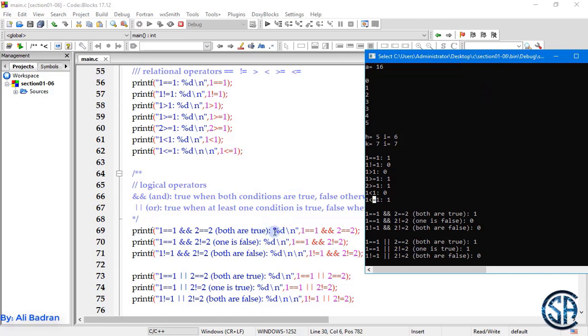I'm also printing these values as integers, and now we're going to have a look. So 1 equals 1 and 2 equals 2 is true, because this condition is true and also this condition is true. So the whole condition is going to be true. Now we have 1 is equal 1 and 2 is not equal to 2. This is true, but this is false. So the whole answer is going to be false. And as you can see, it's false. Now we have 1 is not equal to 1 and 2 is not equal to 2. So the whole answer is going to be also false, as you can see. So AND is only true when all the conditions are true.